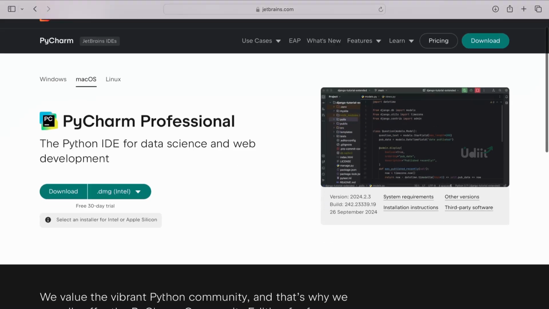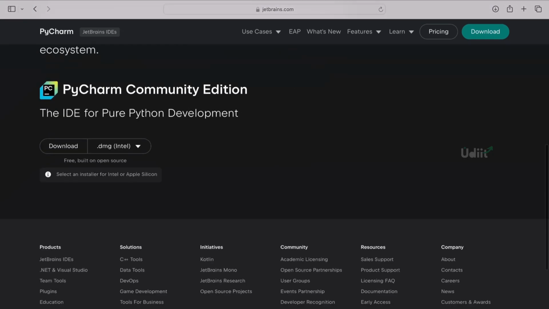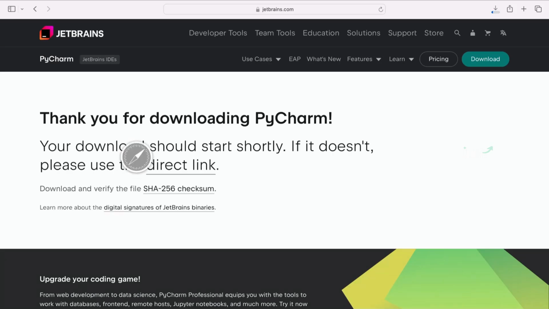We'll be using the PyCharm Community Edition, as PyCharm Professional is a paid version, whereas the PyCharm Community version is completely open source and free to use. And also it has most of the features that we require to build. So here I'll click Mac. I'll choose whether the processor is Intel or M1 M2 chip, that's the Apple Silicon chip. I'll click this and then it'll start downloading.